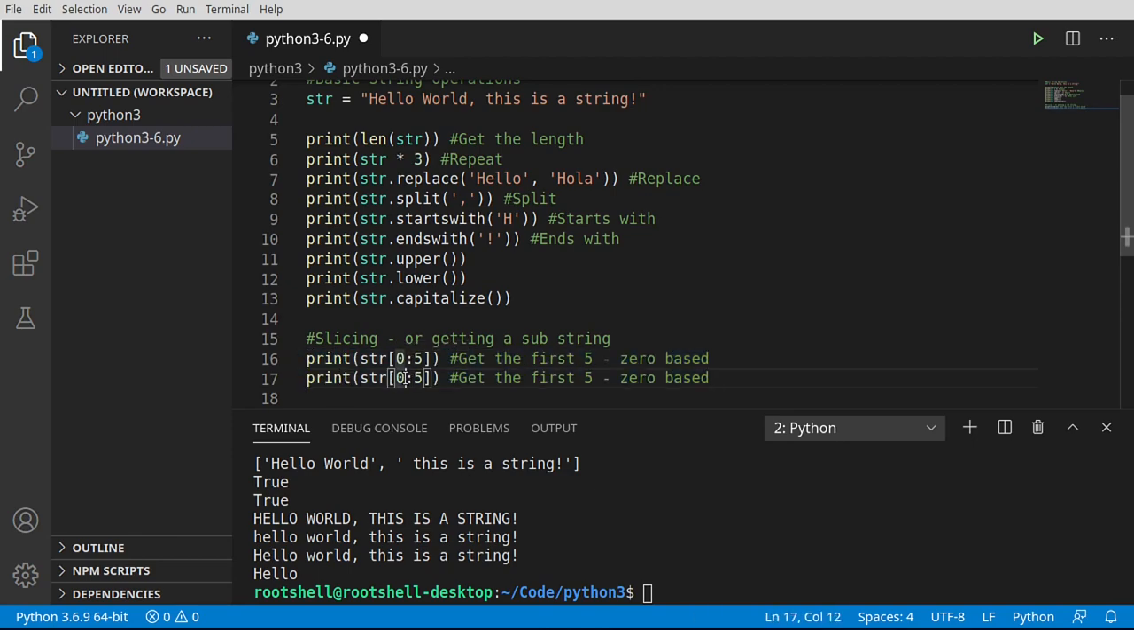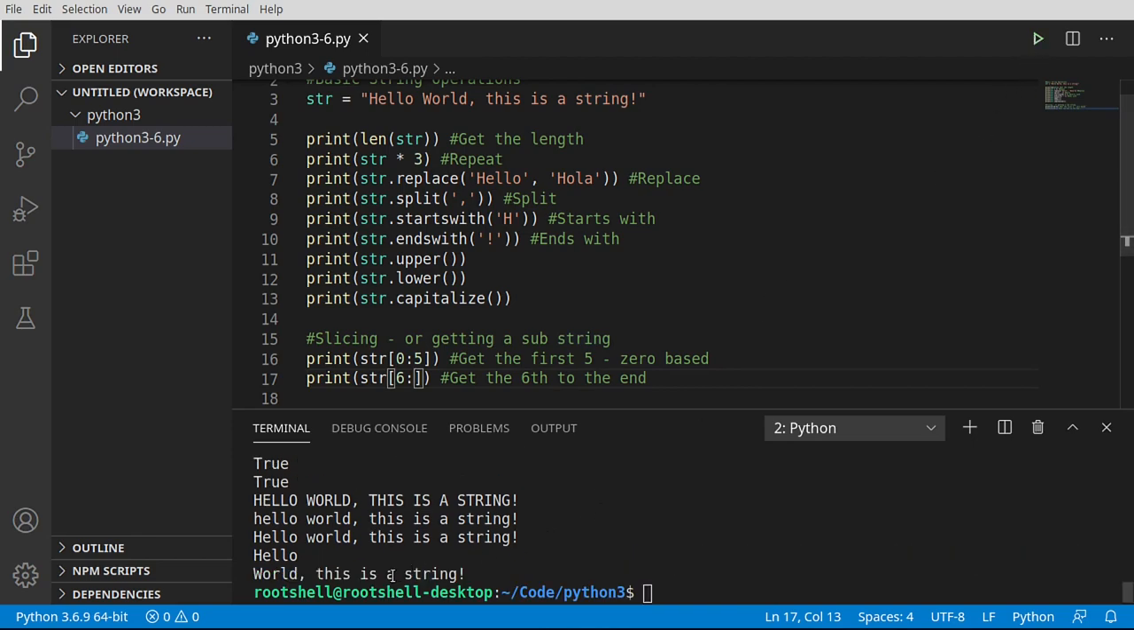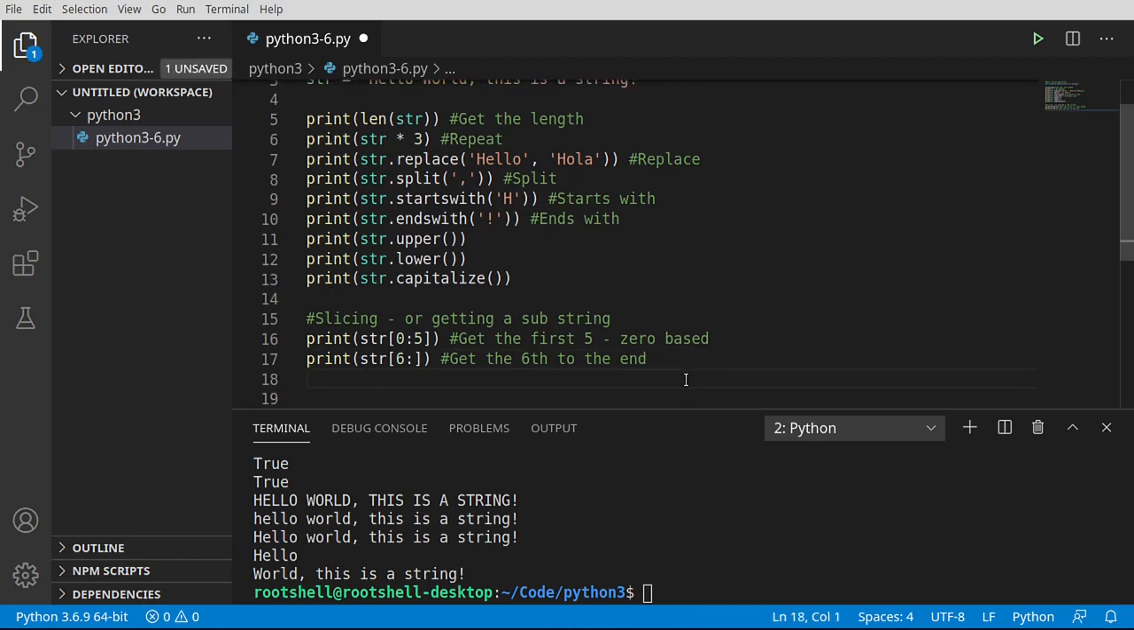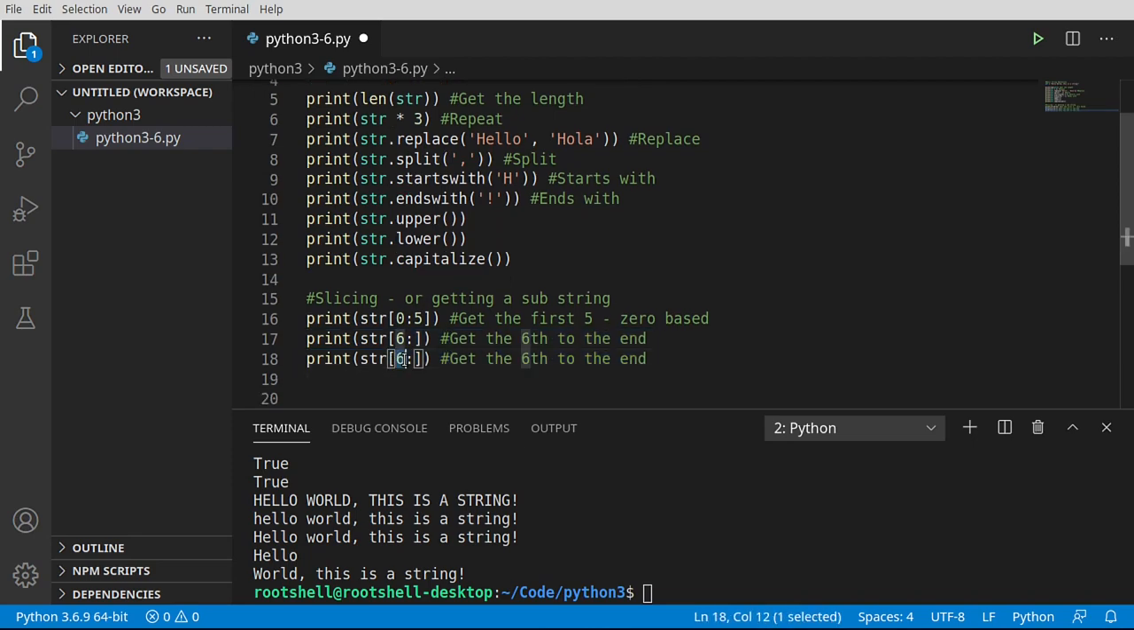not super hard. Now I want to start at the 6th position and I'm going to omit the ending. And what we're doing here is we're saying we want to get from the 6th position all the way to the end. So when you omit something, it automatically defaults to the beginning or the end, depending on which one you omit. So the 6th position would be, you guessed it, world all the way over here. Ta-da, works as expected.